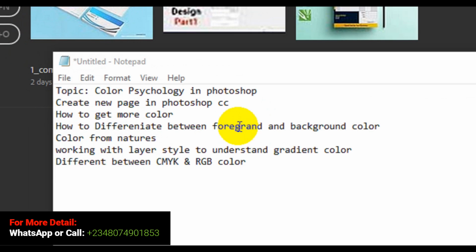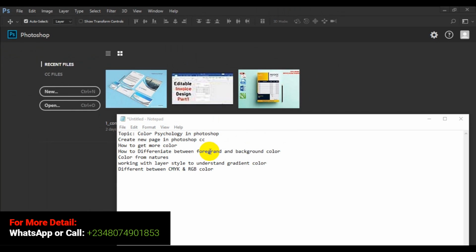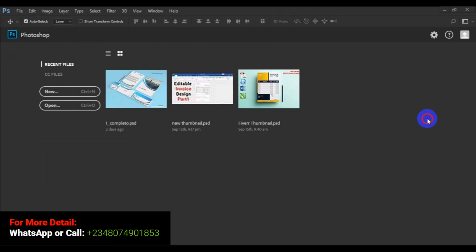The first thing we have to do as far as our topic is concerned in this Photoshop class is to make a new page. All you have to do is to open up your Photoshop, just like what you are seeing on the screen here. This is my Photoshop CC 2017. For this tutorial, you can make use of any type of Photoshop version. All you have to do is to watch the steps I'm taking in this video to understand how you play around with the color in Adobe Photoshop, right?